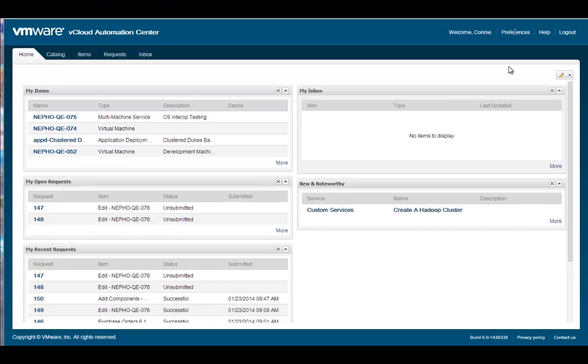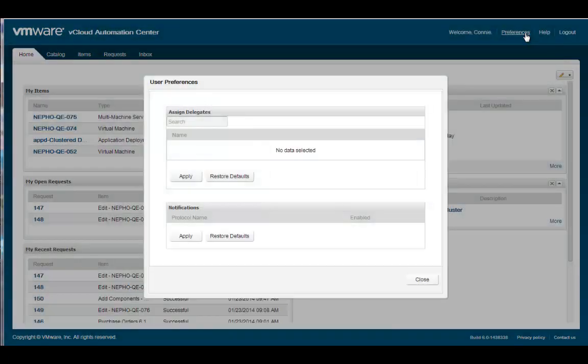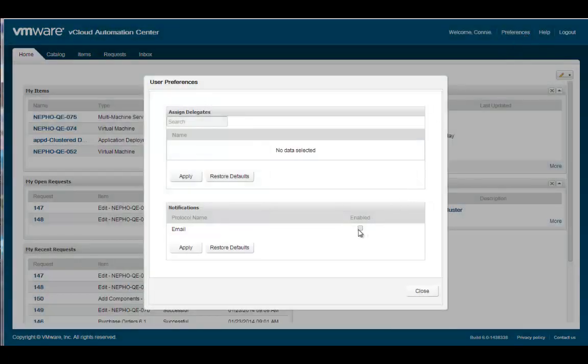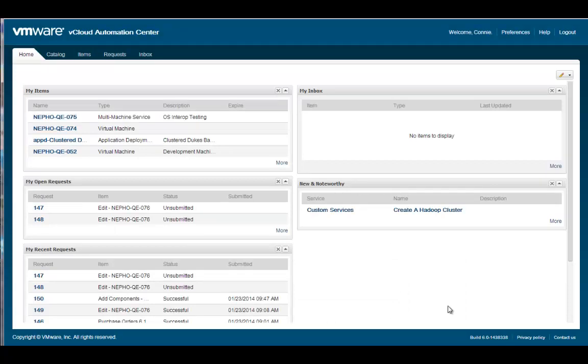In order to opt in to email notifications for approvals, as well as other types of notifications, click on the Preferences link in the upper right corner of the vCloud Automation Center console. To subscribe to email notifications, check Enable. Preferences can also be used to assign delegates when you may be out of the office or desire to have someone like an administrator approve on your behalf. When satisfied with the changes, click Close to save. This concludes our video on approval prerequisites.